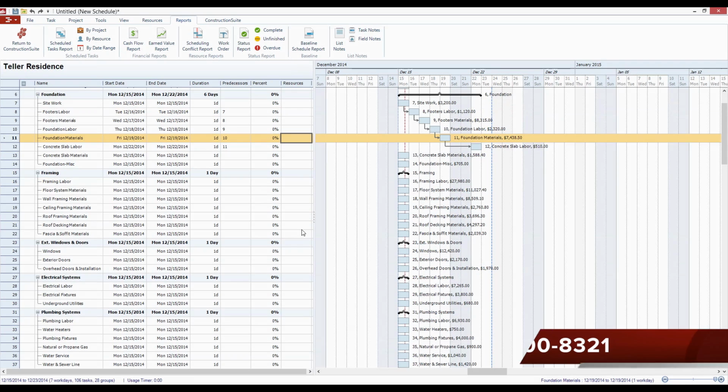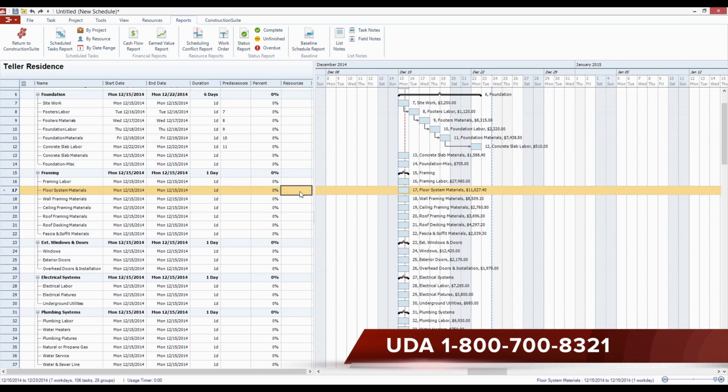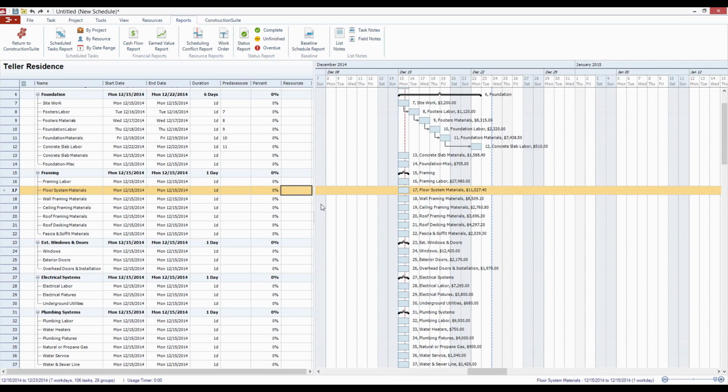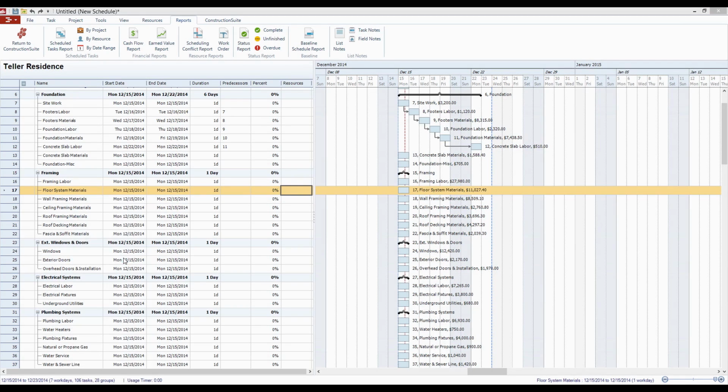At the same time, ConstructionSuite also allows you to keep track of multiple people without leaving you as the babysitter. So again, we can go in here and begin assigning resources to each one of these individual tasks. For instance, here with our floor systems materials, if we want to assign a resource, we can either double click within this cell or just right click and choose to set a resource.